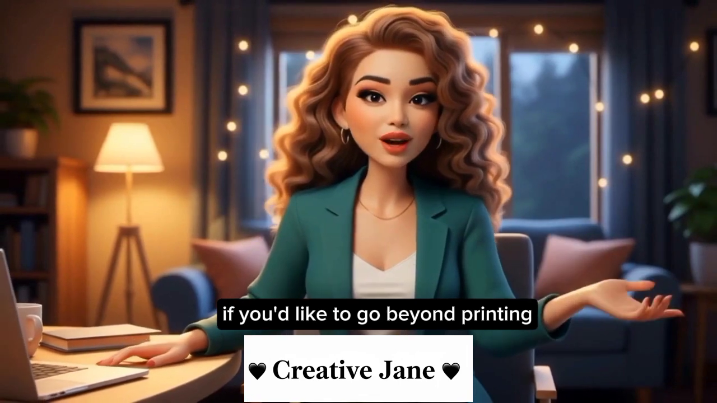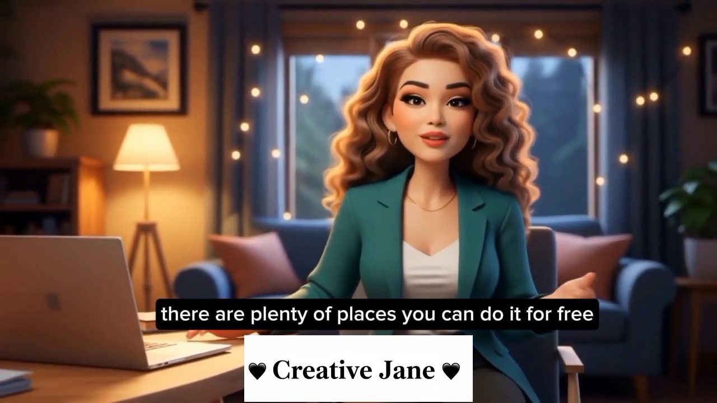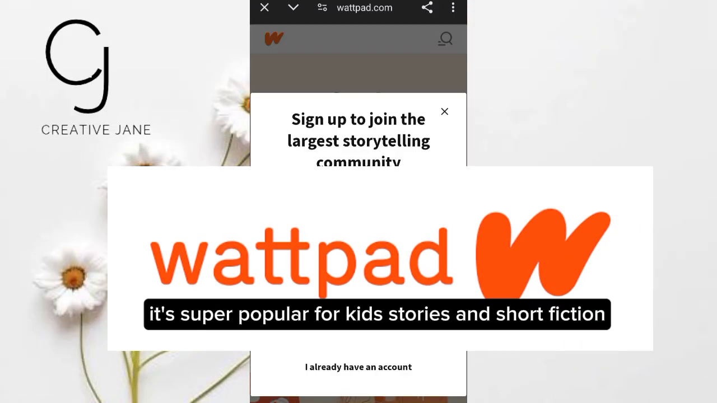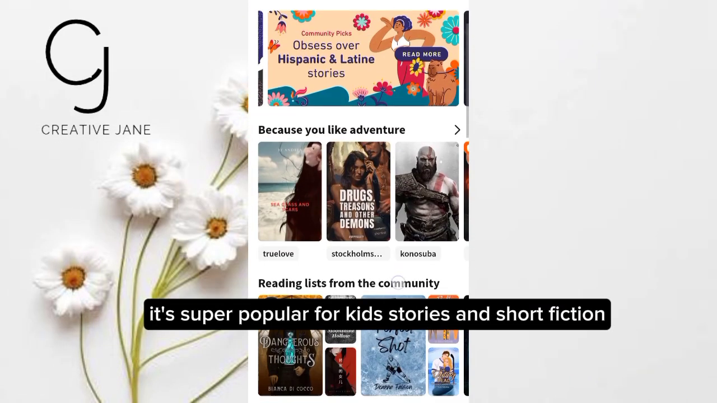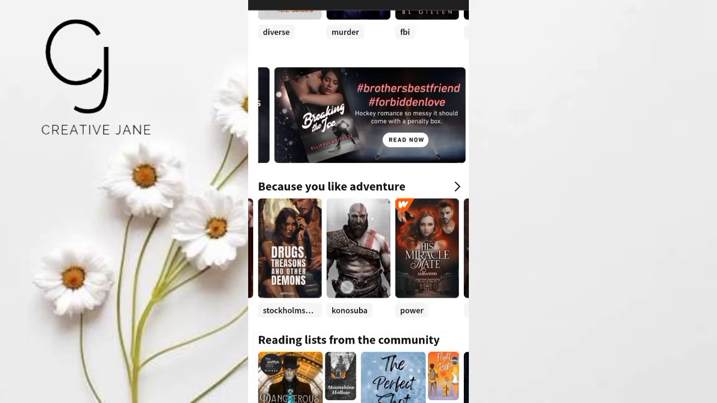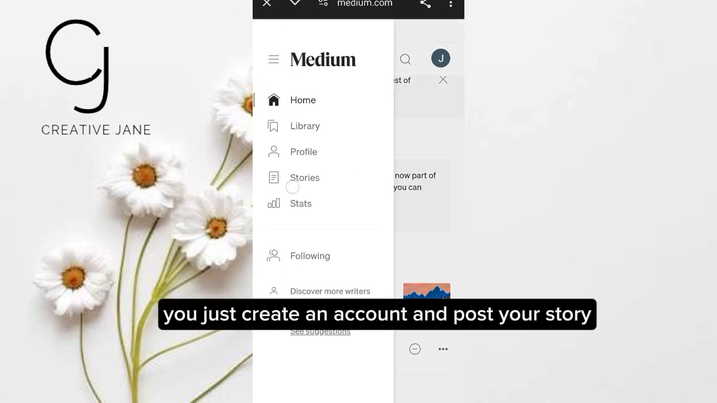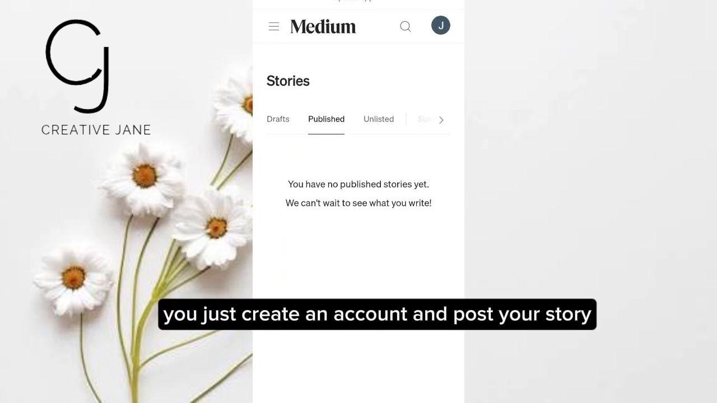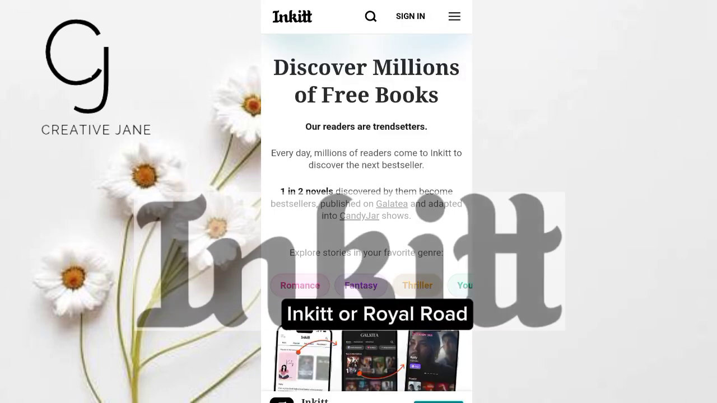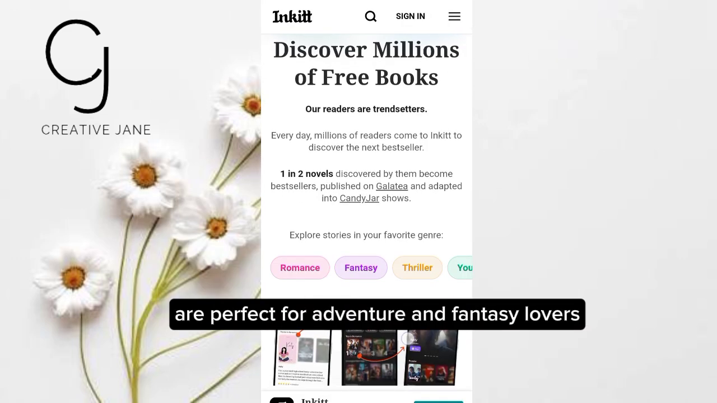If you'd like to go beyond printing and actually publish it online, there are plenty of places you can do it for free. You could start with Wattpad. It's super popular for kids' stories and short fiction, and readers can discover you right away. Another easy one is Medium. No complicated setup, you just create an account and post your story. If you're into fiction with a bigger audience, Inkitt or Royal Road are perfect for adventure and fantasy lovers.